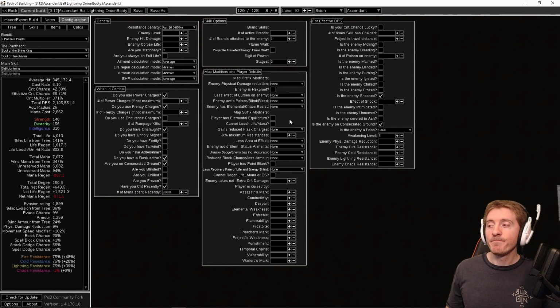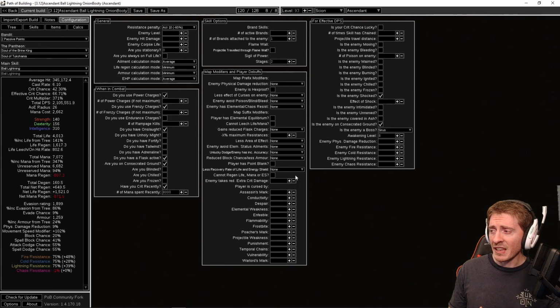Mostly this section, in my experience, is not super useful for determining general DPS questions. But if you're interested in what this section has to offer, you can certainly play around with it. Everything is fairly straightforward, and whatever you mouse over will have an explanation.